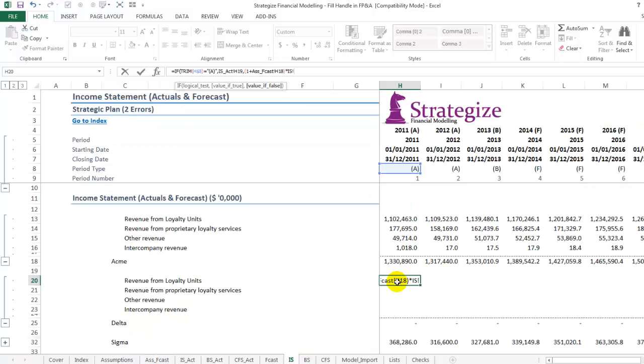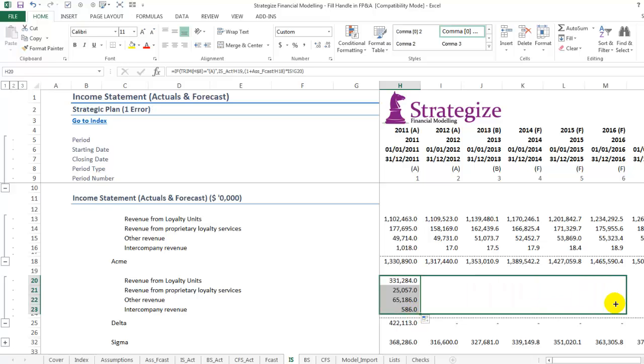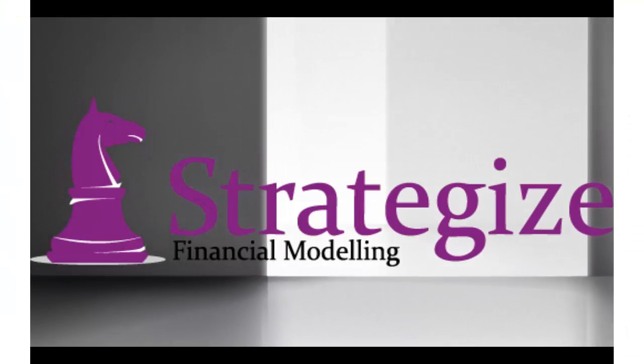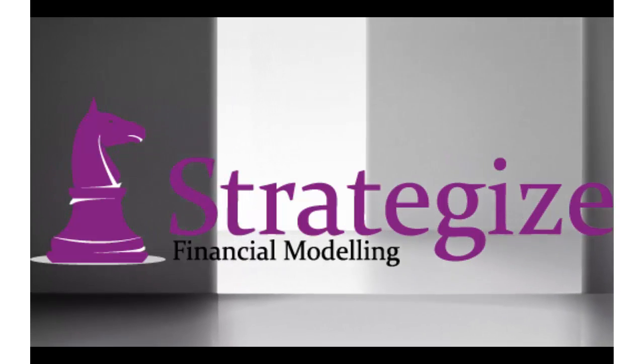By creating this formula functionality, our best practice financial model will enable us to use the Excel fill handle in a very seamless and time-saving way, as well as error-free. So we can now use the fill handle to fill down and then fill across.